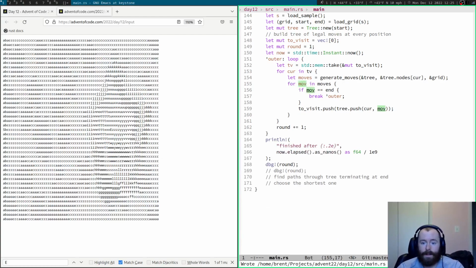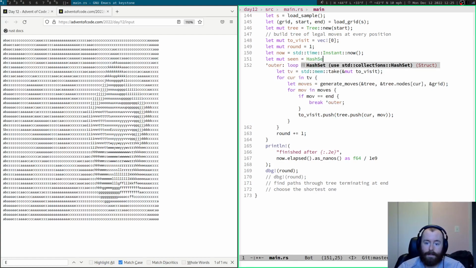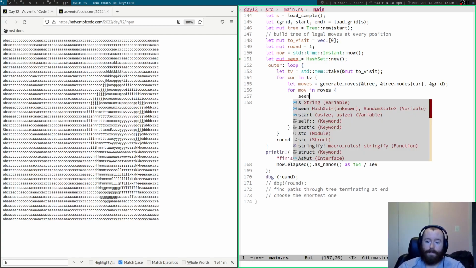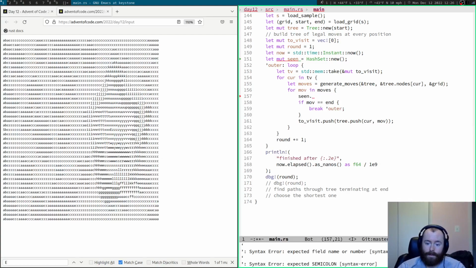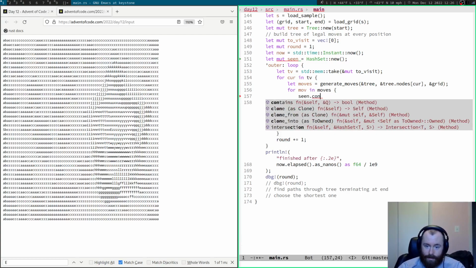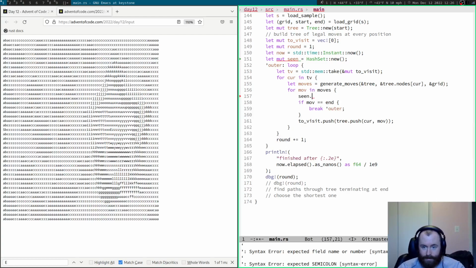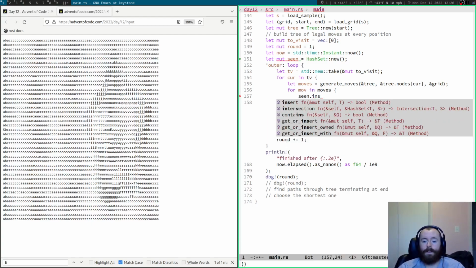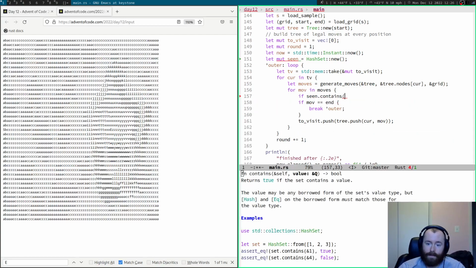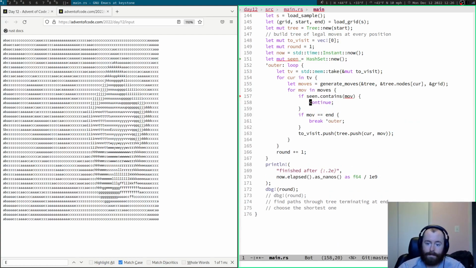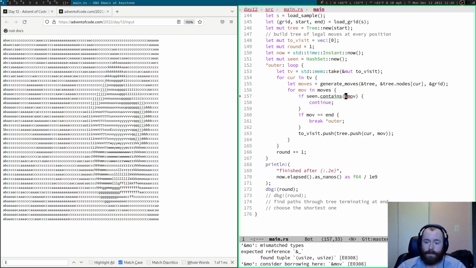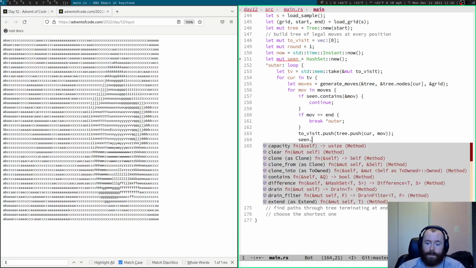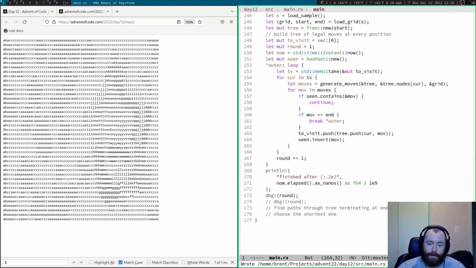Okay. Let's try to memoize moves. Let mut seen equal HashSet::new. And every time we get a move, for move in moves, seen dot entry, whoops, seen dot... can you not get an entry in this? Seen dot, if seen dot contains move, then we'll just continue. Probably we have to borrow this. Seen dot insert move. Let's give that a shot.